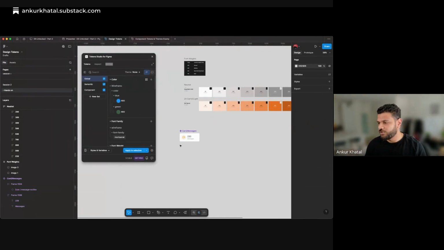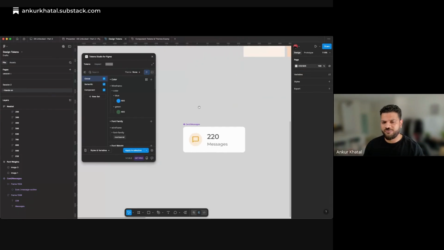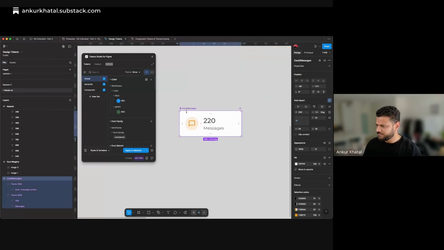Cool. So what we are going to do today is use a very simple card, which is here. Okay, and we're just going to use tokens to control the light mode and the dark mode for it. But we are going to create every token from scratch. That's the fun part about it.